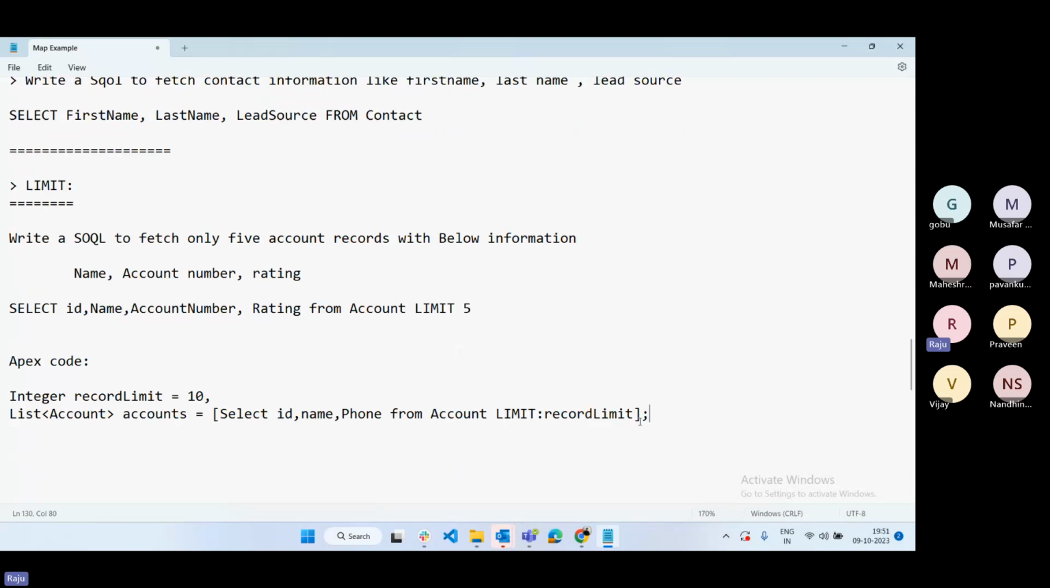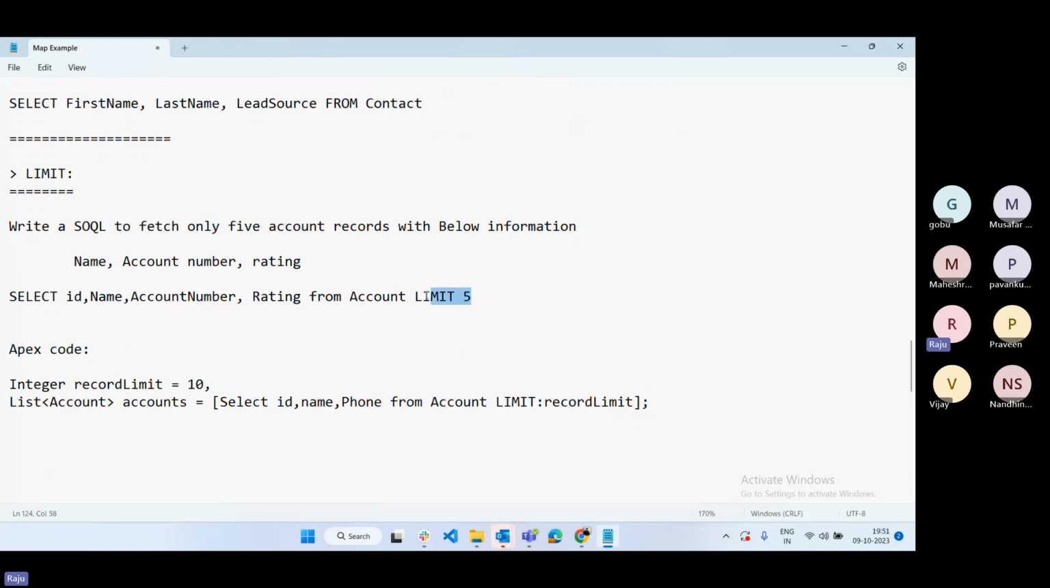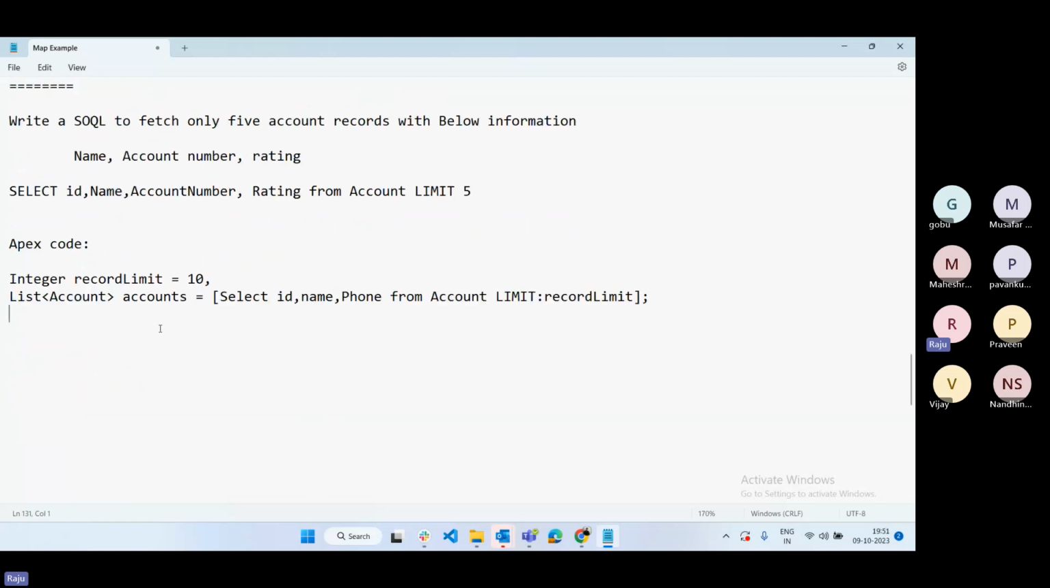Like this people also use it, or directly people use limit like this. Sometimes at code level they use the limit keyword with custom labels or something, so we'll discuss that later at the time of Apex code. Or sometimes people directly put limit equal to 5 or 10 based on the requirement. Then you can print this data with system.debug. Maybe I'll execute one Apex class later and see how the data comes.